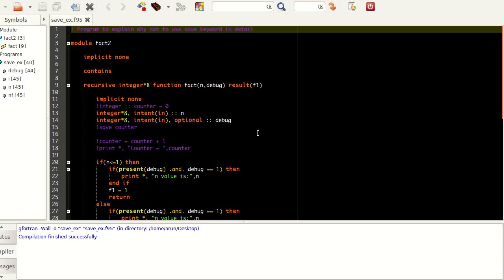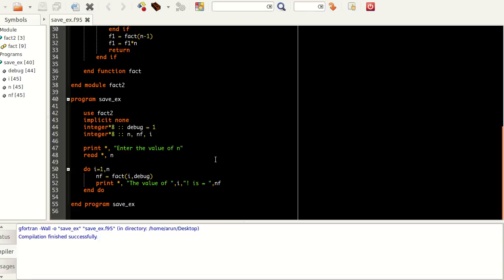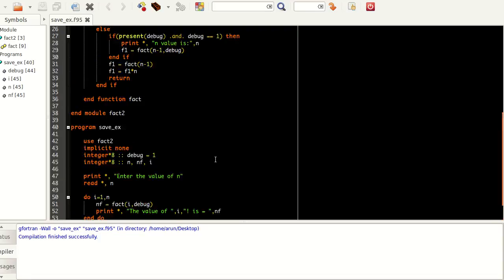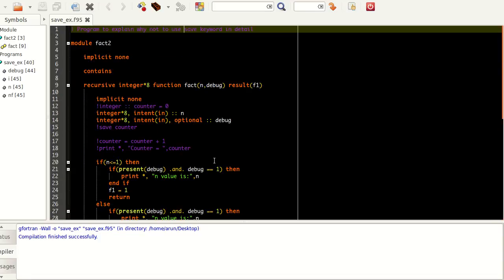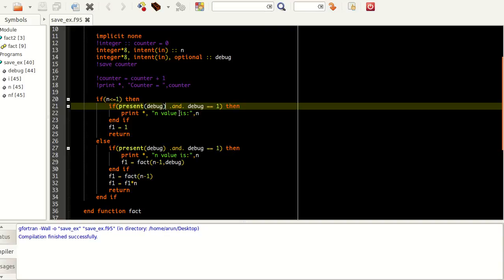Now, what I have here is exactly the same module that we used last time and the same program, but I saved it in a new file called save underscore ex, meaning save example. What I did is I just made some changes to it in this line, in this if statement.